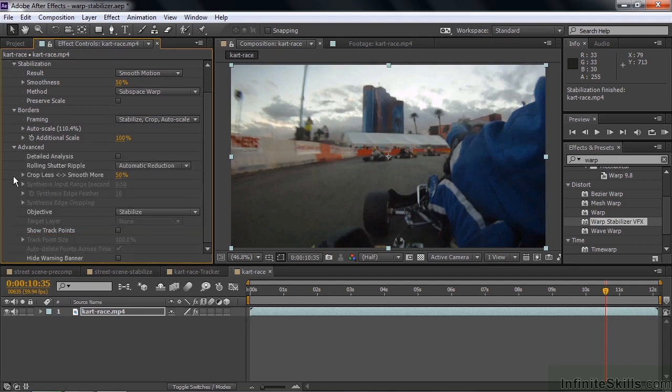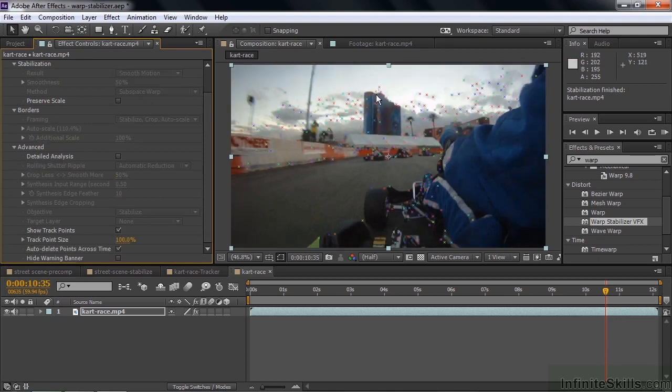I'll open up the advanced here and go on down to the show track points. Now you can see that it tracks a lot of stuff. A lot of the stuff moves. Obviously the carts are moving here, the walls going by are moving. The only really steady things are right about here. All kinds of things here are moving, which may cause this analysis to not go that smoothly. So you could use that feature where you auto-delete points across time and delete these things and just focus on this area down here. Or again, you can try that mask method I explained to you earlier. But we're going to take the default here and just see what happens.